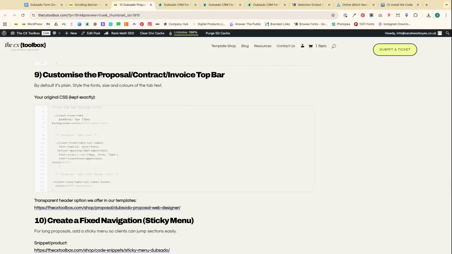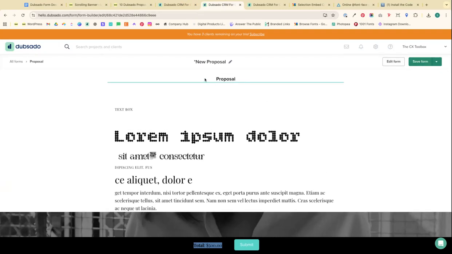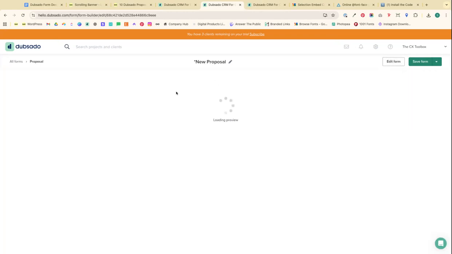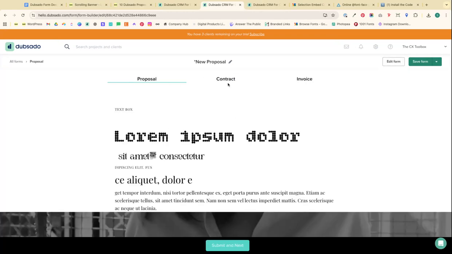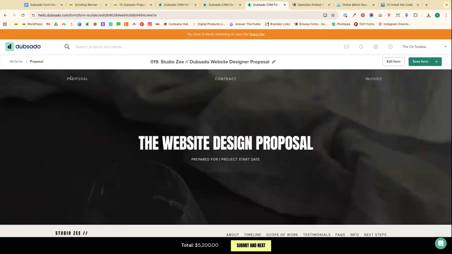Next hack is to customize the proposal, contract and invoice top bar. So by default, we can show you that the top bar will look like this with this line underneath. So if you add your, I'm just going to add the contract and the invoice and then go to preview, and you'll see it will now have the proposal, contract and invoice. But we just like to use a bit of CSS on ours to make the text change color on hover. We do have ours as a transparent background, but I'm just going to show you now with this code how to transform it to change your text, change the color on hover, and create a background color here as well.